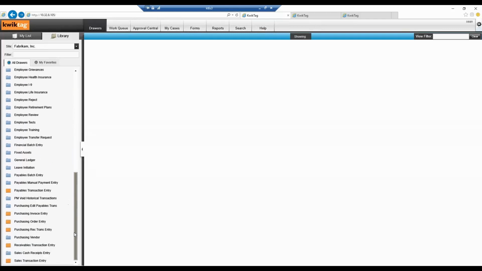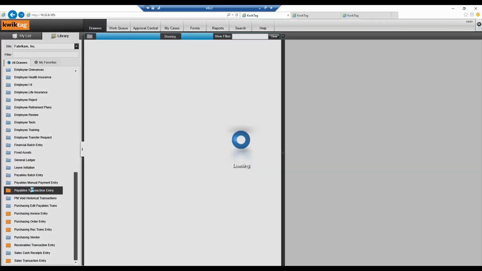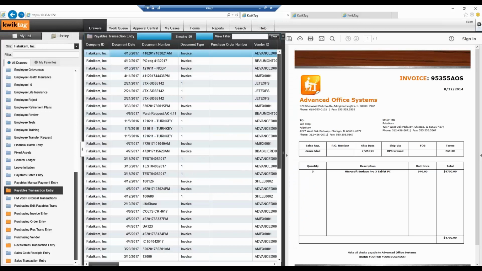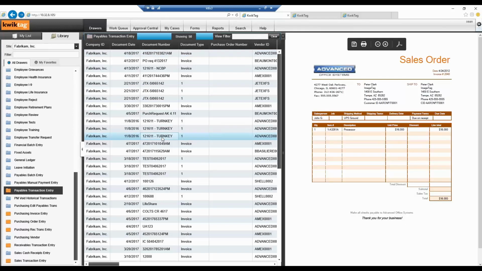Okay, so I'll scroll through here. I'm going to come right down to the payable transaction entry drawer. We're going to talk about non-PO invoices today for the most part. We work with PO invoices too, but just as a time saver, we're going to focus on non-POs. So I open up the payable transaction entry drawer. All the files are down the middle. I click on a file, and I get the document on the right-hand side, whatever the case may be. Okay, that's the general layout of QuikTag.